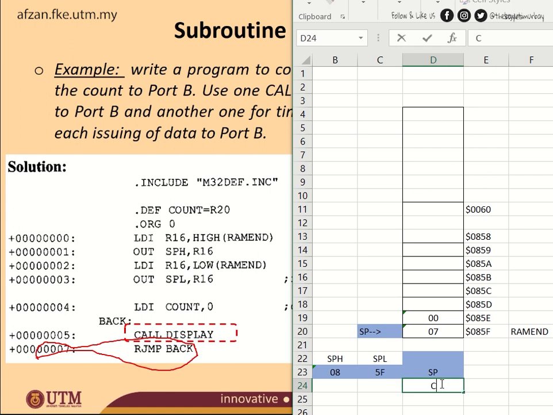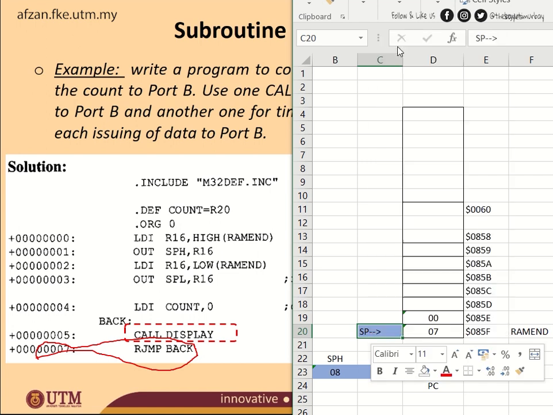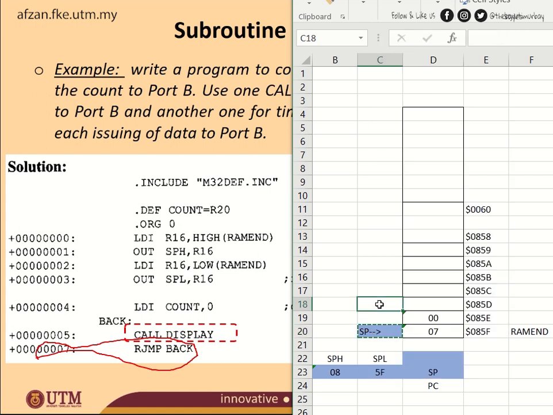Okay, not CP, PC. PC stands for program counter. So now what happened to your stack pointer? Stack pointer will be decremented by 2, okay, because you have 2 data stored to your stack. Every time you store data to your stack, the stack pointer will be decremented.